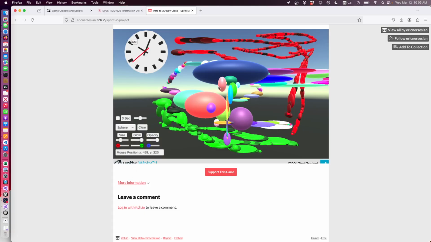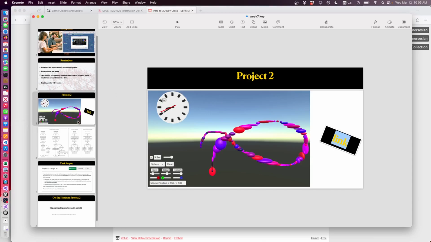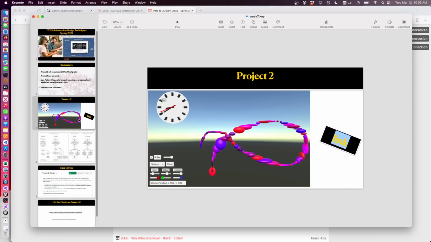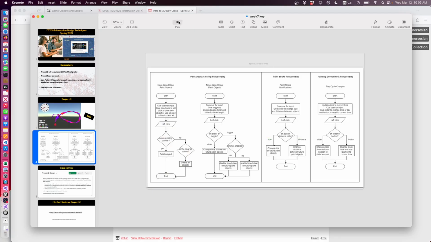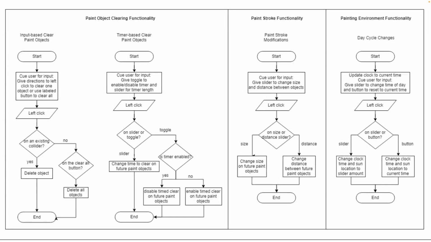So these are the main features. So we're going to go over a couple of these features today. Before that, sorry. These features are something that you need to have in a chart. So when you are planning your project 2, keep something like this in mind.